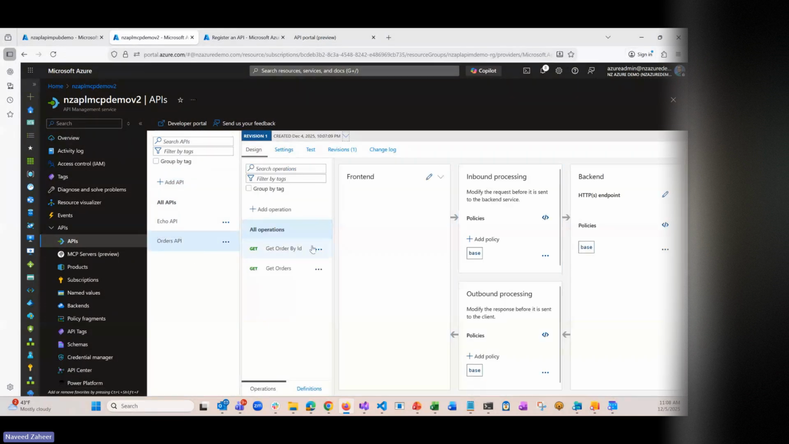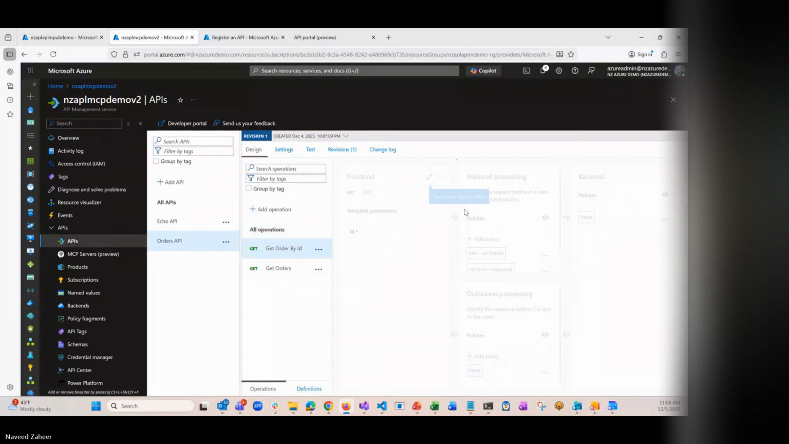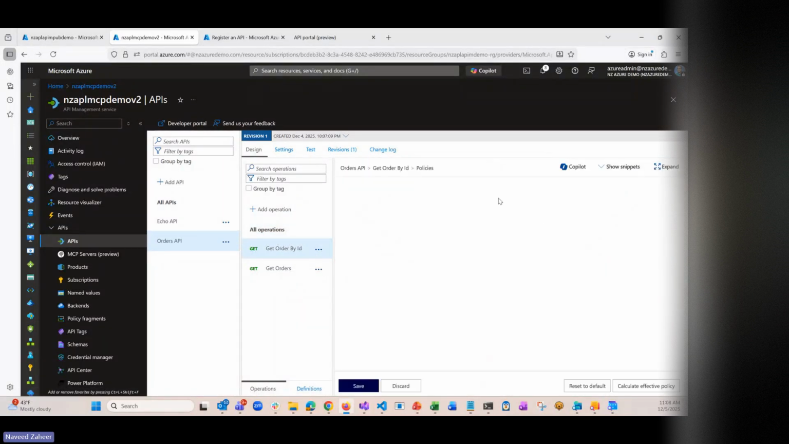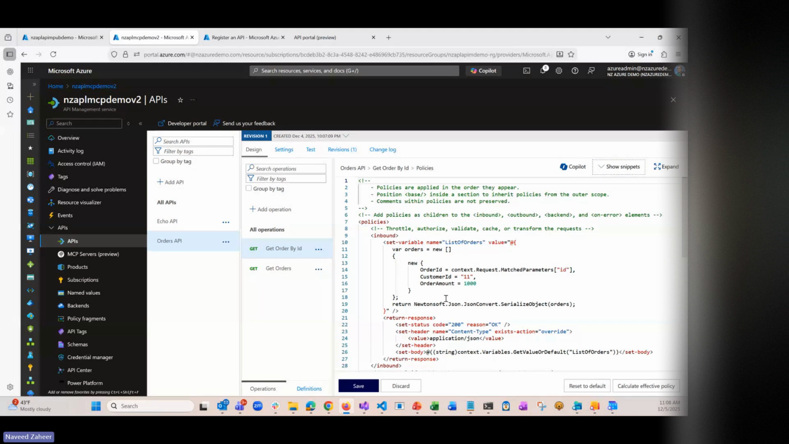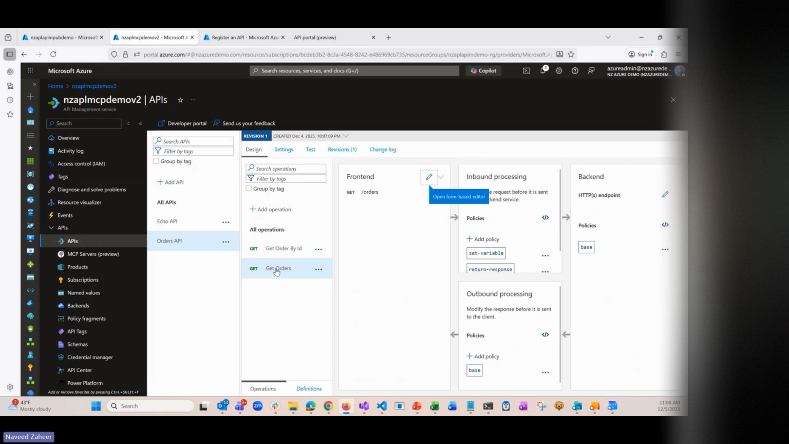I have this API, and if you look at these two methods, I am basically building some JSON and returning it. So that's all there is to it. There's no implementation. The goal here is not to show how sophisticated your API is. The goal here is to show how you can easily expose it as an MCP server. So that's what it is.